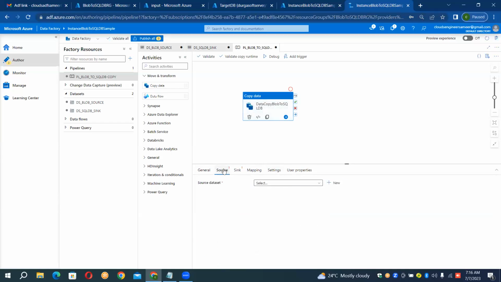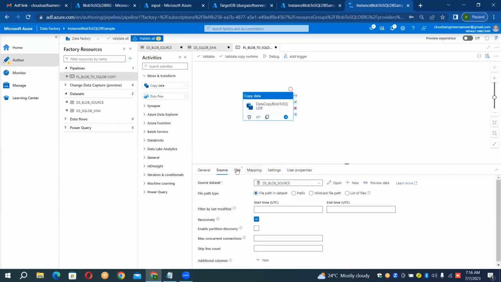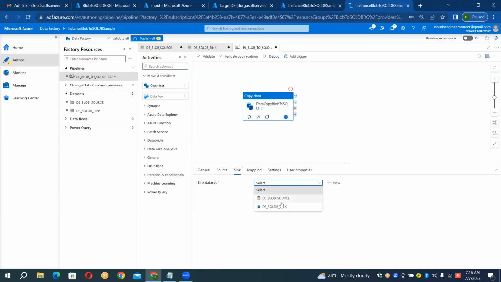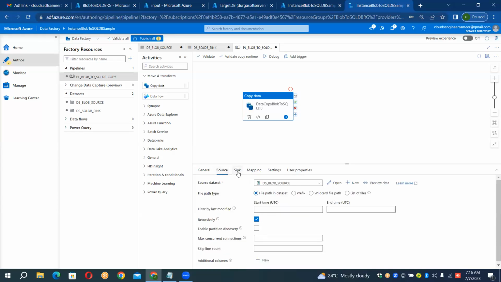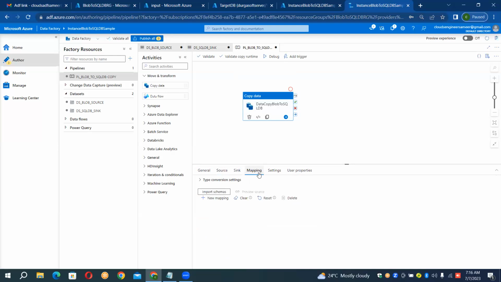So click on the source, select the source data set, click on the sink, select the sink data set. Now, guys, the actual job is here. Till today, we used to simply copy this and debug it. But now here we have to click on the mapping tab. That means the columns of the source should match with the columns of the sink. Anyway, the sink is empty. I don't have any table or columns created.